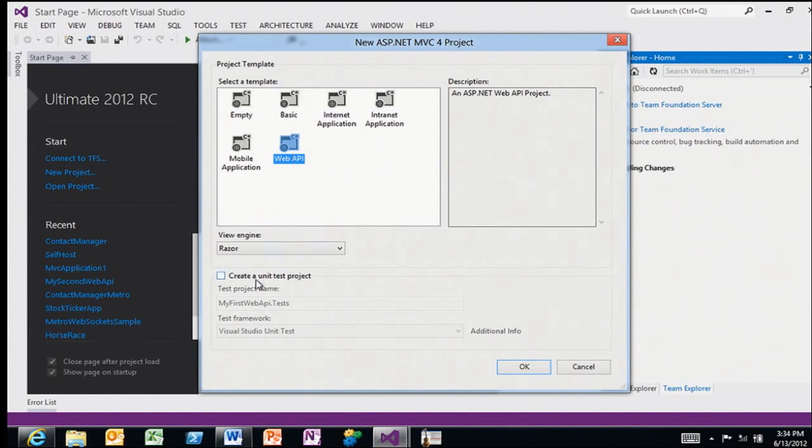I have the option here of creating a unit test project, just like you could with MVC. And this will create another project in the solution that'll already have all the assemblies wired up, all the NuGet packages. So it's really easy for me to get going fast writing unit tests for my Web APIs. I'm not going to do that right now just because I want to keep it simple.